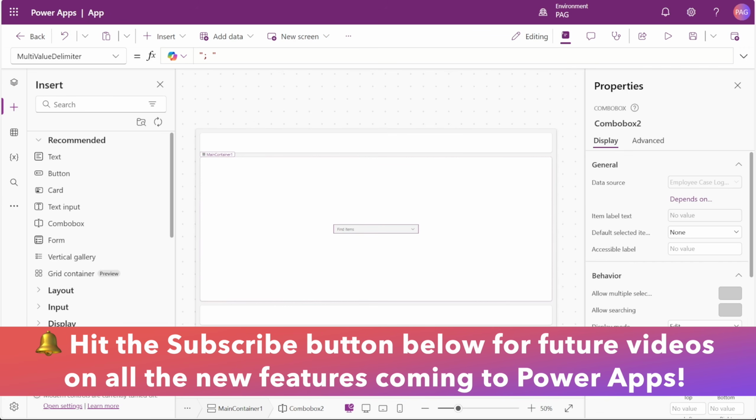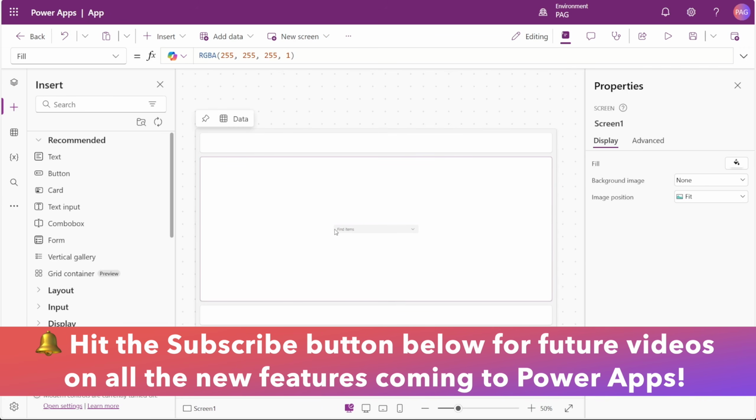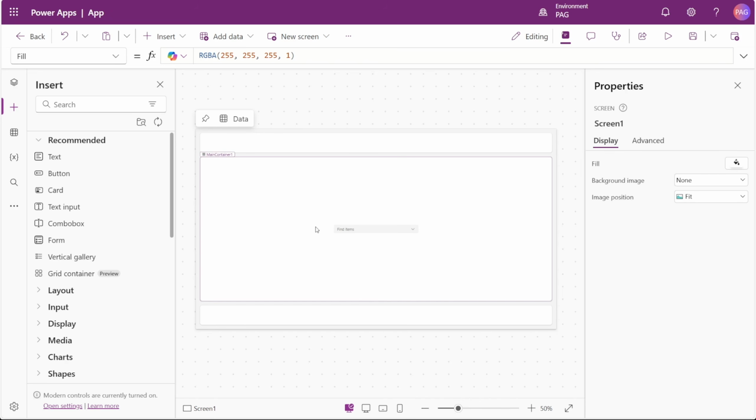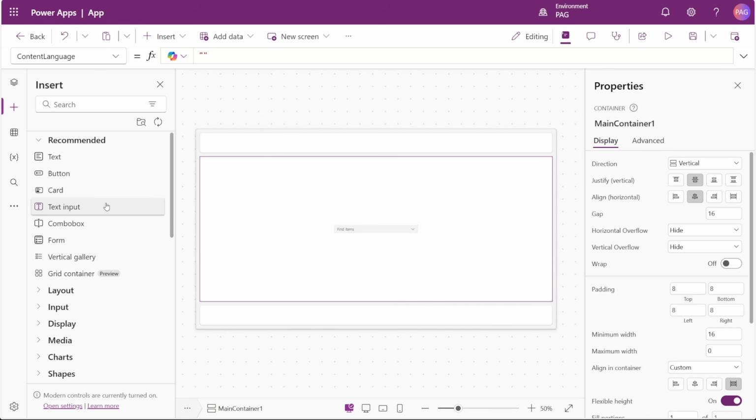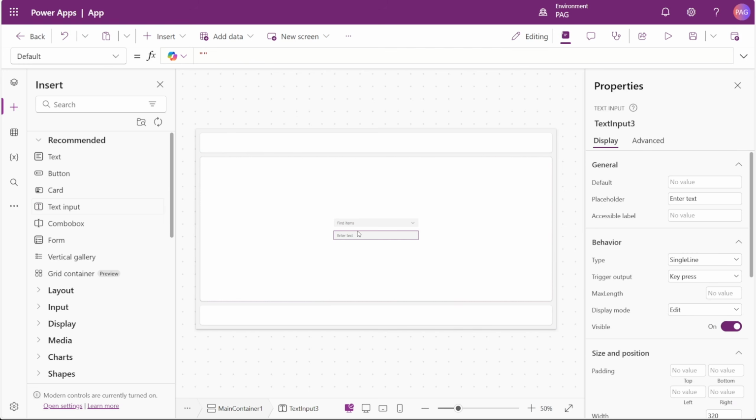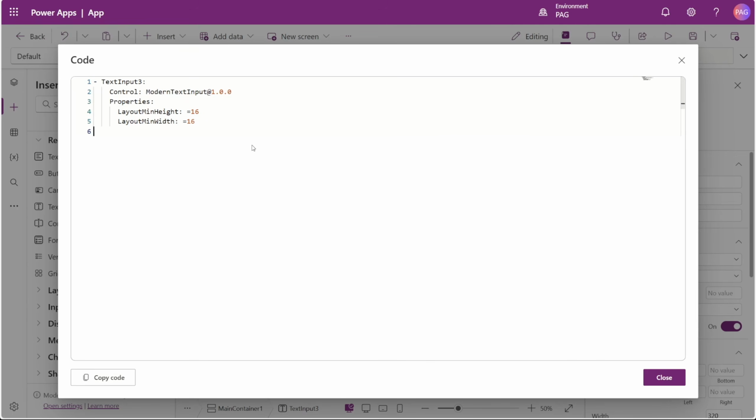Now that's the modern combo box, but I do want to point out some other changes that happened to some of our other modern controls. Let's go ahead and insert a text control. And you can see this looks a little bit different than what we're used to as well. We can look at the version of this using view code, and we can see that, again, this is set to our modern text input version 1.0.0.